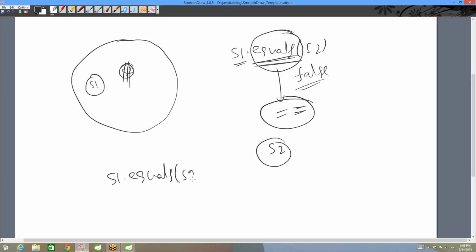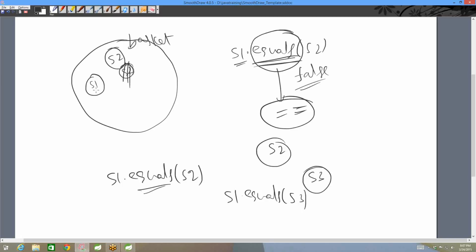Now I will call S1.equals(S2). I will compare with every single element out there in the basket. This is my set already, and the set is maintaining a basket under the hood. S1.equals(S2) is false. Why? Because we overrode the equals method and they have two different IDs. So S2 will go and sit in the basket. Now let's try to add S3. S1.equals(S3) returns false, and S2.equals(S3) returns false, because they have different student IDs. So S3 will be added to the basket.